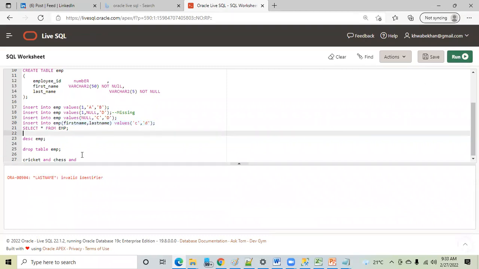Last name invalid identifier. Why is this showing this error message? Underscore. You have not given the answer. Yeah, underscore is missing. So you should write the exact name, but case doesn't matter.